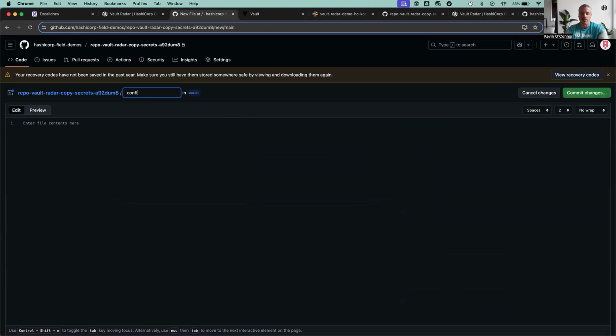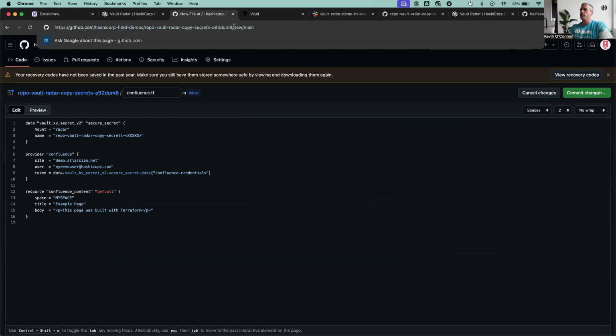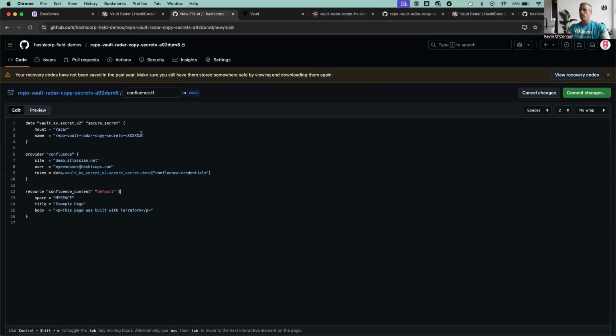Again, we can call this confluence.tf, and we're going to do this the correct way this time. And in this case, we're going to be using a data source to basically call out the location in Vault directly, right? So we're not hard coding, but we are having direct integration straight to Vault, so we don't need our users handling secrets at all.